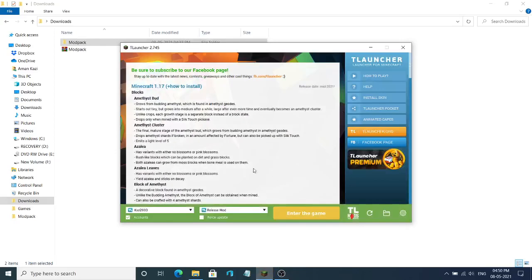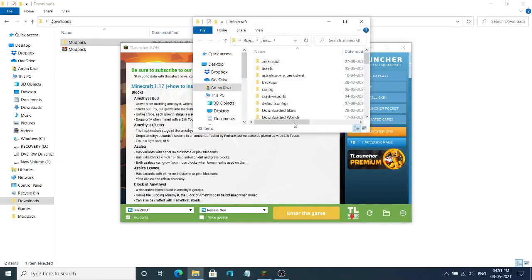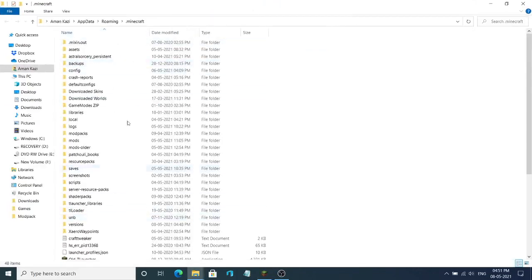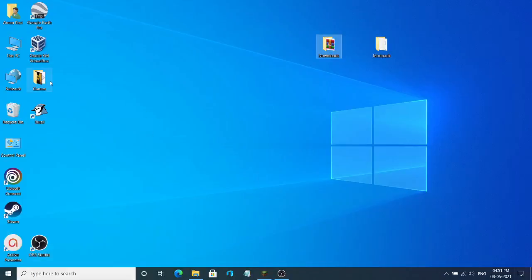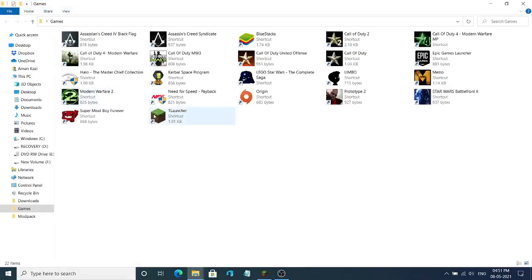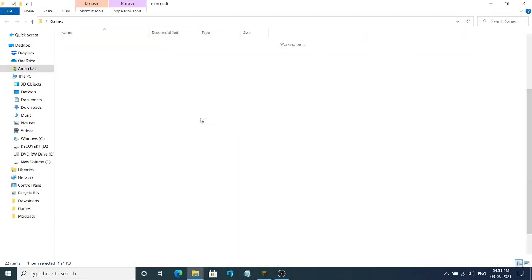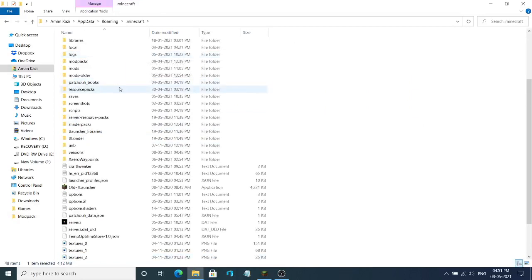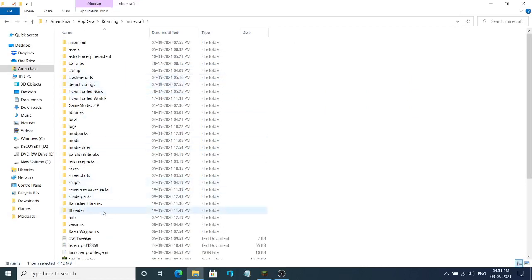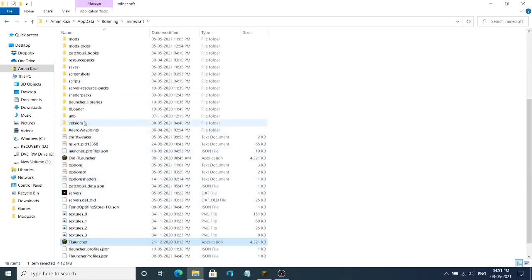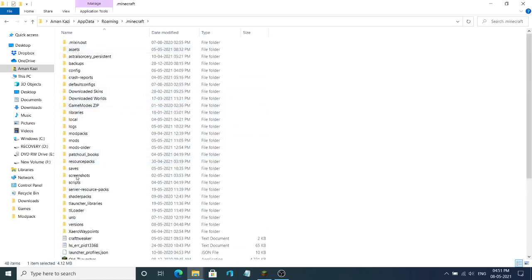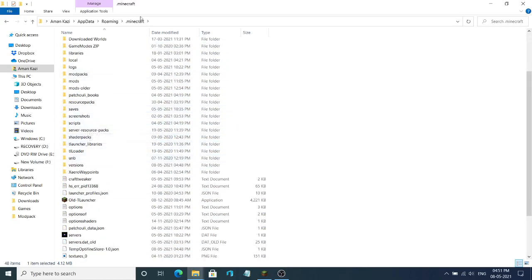Now we go to the TL launcher again. There are two methods. You can either click on this file icon and it will take you to the TL Minecraft file in the TL launcher, or you can do this. You can go to the TL launcher icon on your desktop or wherever. You can right click on it and choose open file location. It will also lead you to the same place. Now here, find this thing named versions. It will be most probably the last folder in this place.